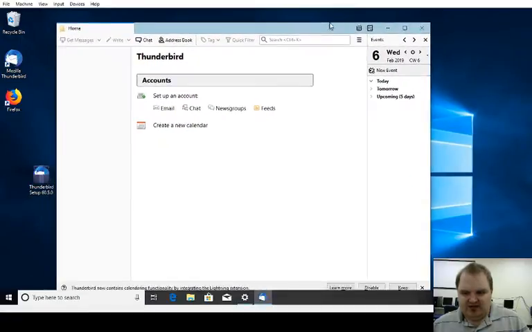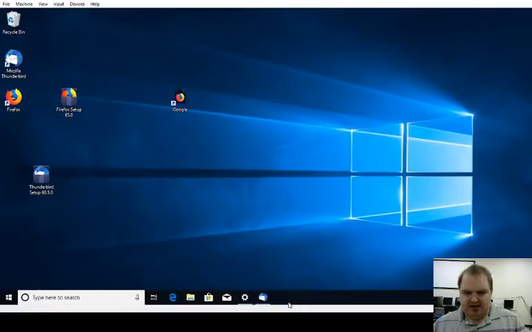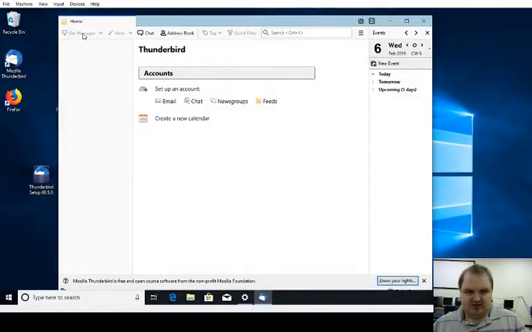One tip I have is if you leave your program open all the time, it will download the email for you in the background. It can actually be set to check for new email every once in a while. I don't know exactly what the default is, but it'll check for email every once in a while, and then you'll be good.